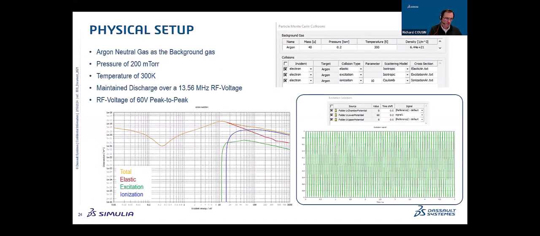So first of all, we have to set the problem, the numerical settings, and we are going to use here argon neutral gas as the background gas. You have this special dialog box where you can enter the name of the gas, the mass unit, the pressure range, the pressure that you're interested in, the temperature, and so on. Here the pressure is defined at 200 milliliter. We have a temperature of 300 Kelvin and a maintained discharge over 13.56 megahertz RF voltage.